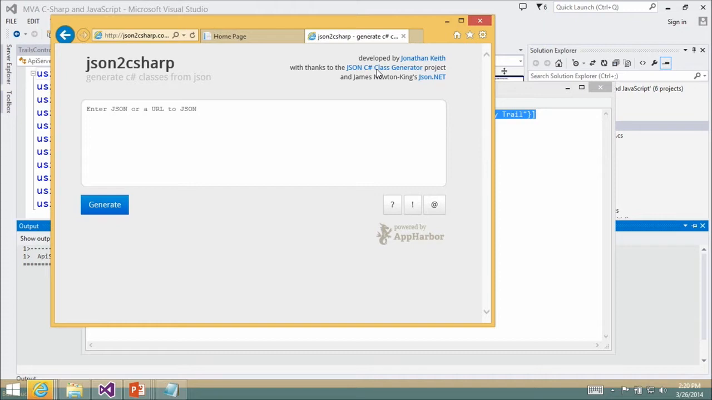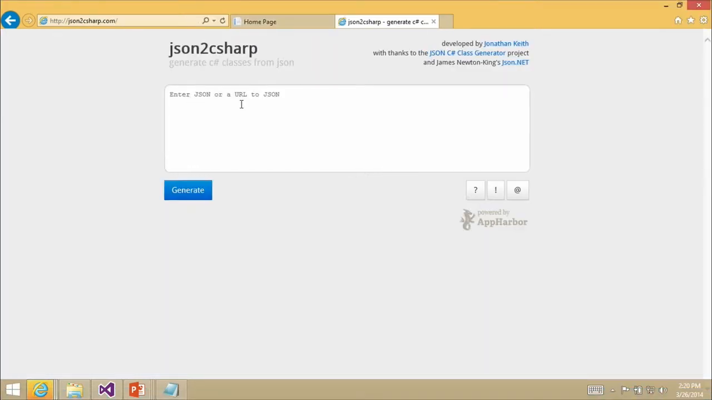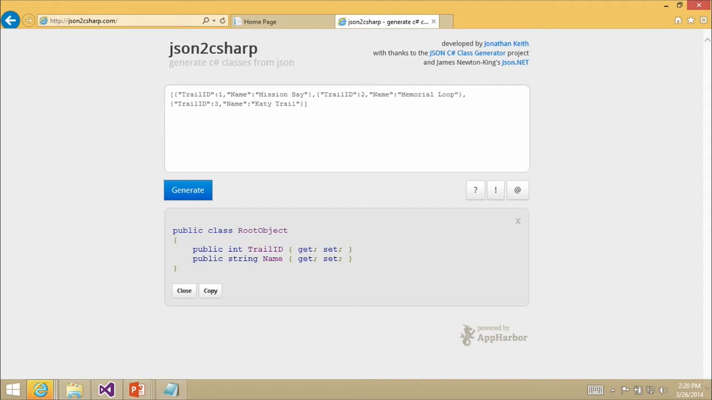So just JSON to C#, by the way, not www. Just simply JSON to C#.com. And it says, hey, give me your JSON or give me the URL. Well, I've got the JSON, so let me just paste that in, and I'm going to click generate. Now, it'll automatically give me the C# code back.